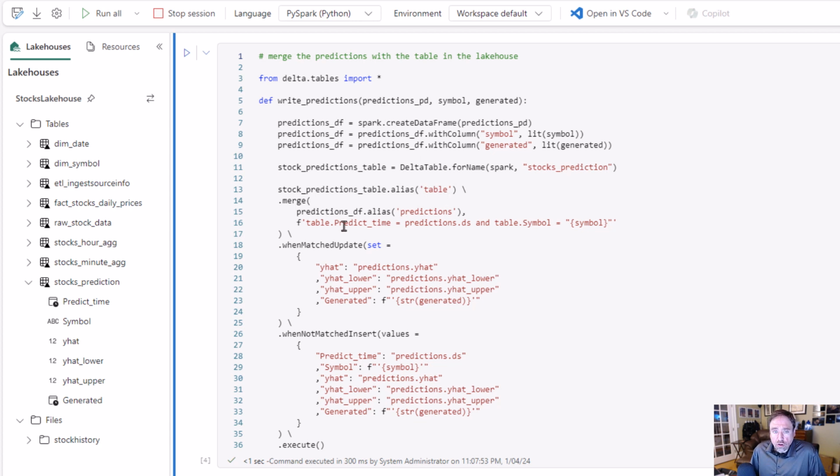And if a prediction already exists, so we would hit the when matched update, we're going to overwrite that prediction for that specific time and symbol. That's the matching criteria. We'll overwrite it with the newest generated y hat, lower, and upper values. And if the row does not exist, then we'll do an insert of that data. So we might do a prediction for 7 days, and then we could rerun this, say, maybe every 12 hours or so. So we'll be overwriting the bulk of the data with new predictions as we go.